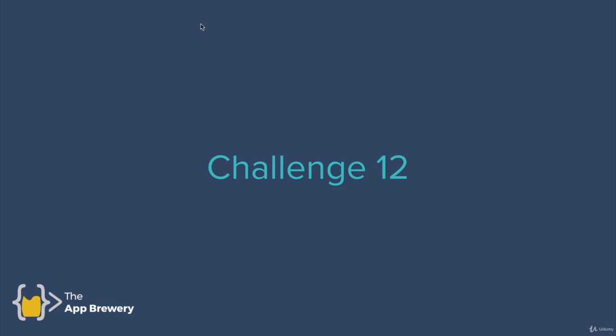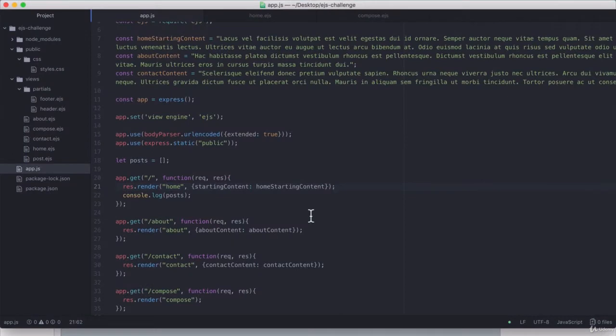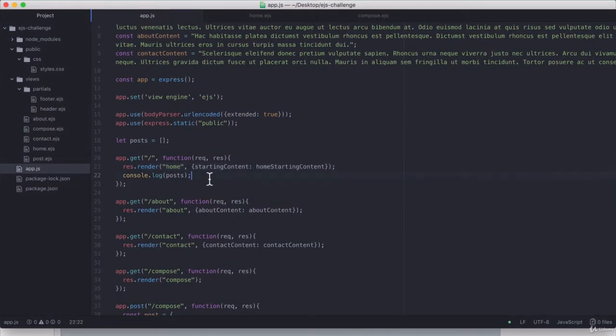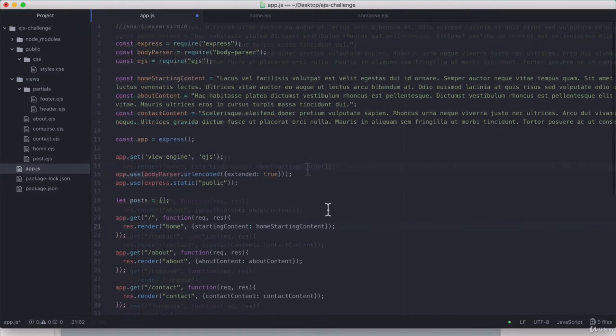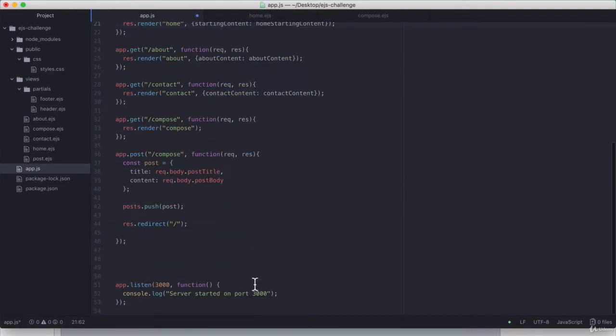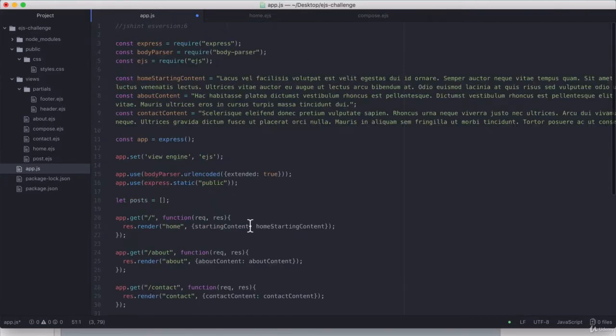All right, onwards and upwards. Challenge 12. In order to complete this challenge, the first thing I need you to do is to delete this console log inside our app.js. Make sure that there's no other log statements inside this file other than inside our app.listen.